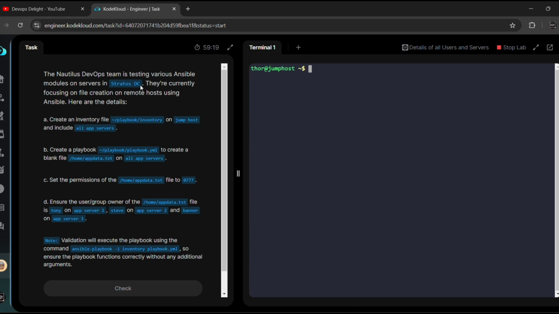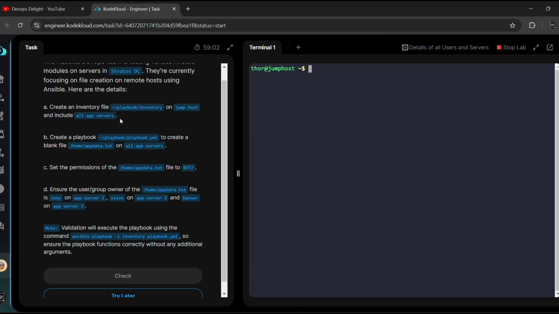The Nautilus DevOps team is testing various Ansible modules and servers in Stratos DC. They are currently focusing on file creation on remote hosts using Ansible. Here are the details. Create an inventory file, playbook/inventory, on the jump host and include all app servers. Create a playbook.yml to create a blank file at /home/appdata.txt on all app servers.